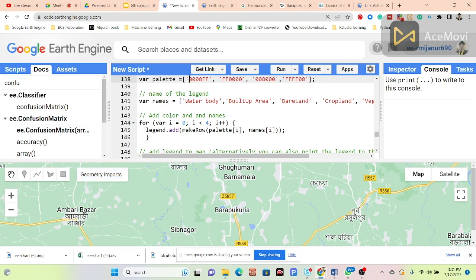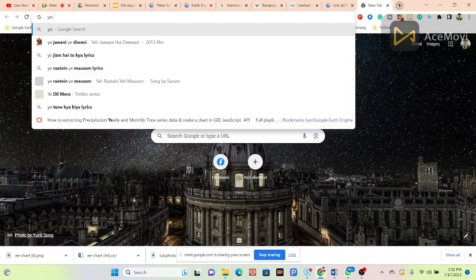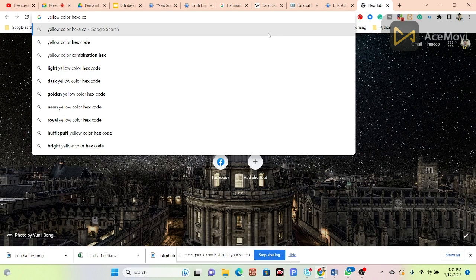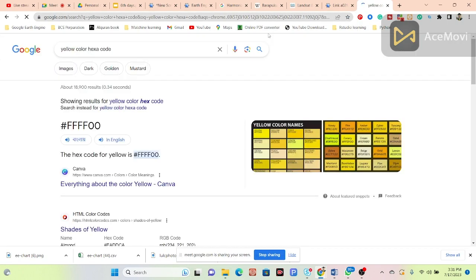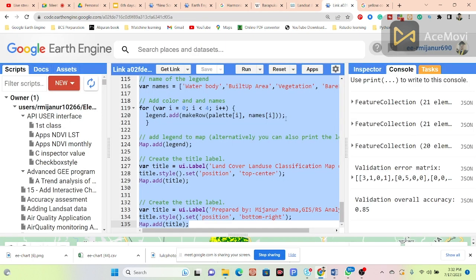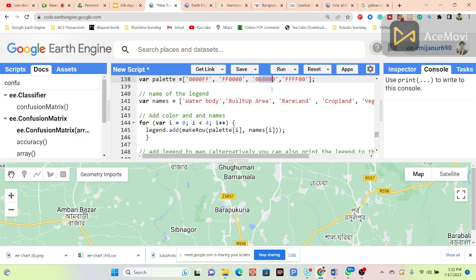This time we need to use the hexa color code. So water body, built-up area, and barren land in yellow color. I simply search here for the yellow color hexa code, copy it, and paste here.